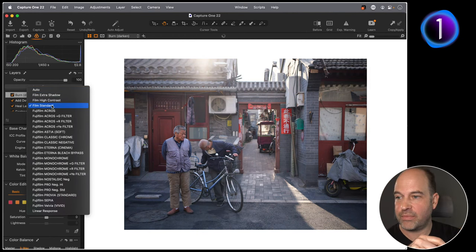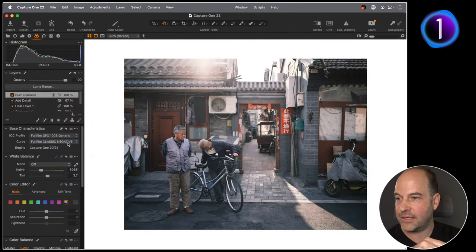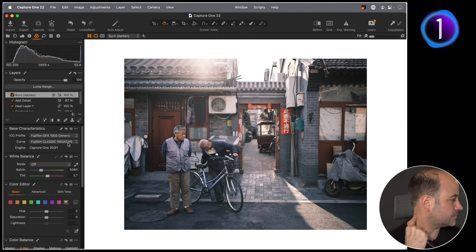But if you want to try something else, all you need to do is flick. So you can see the difference between these. If we go to Velvia, then it's going to be super vivid, of course. Actually, don't mind that, with the exception of the skin tone. But otherwise, this one was classic negative, like so.